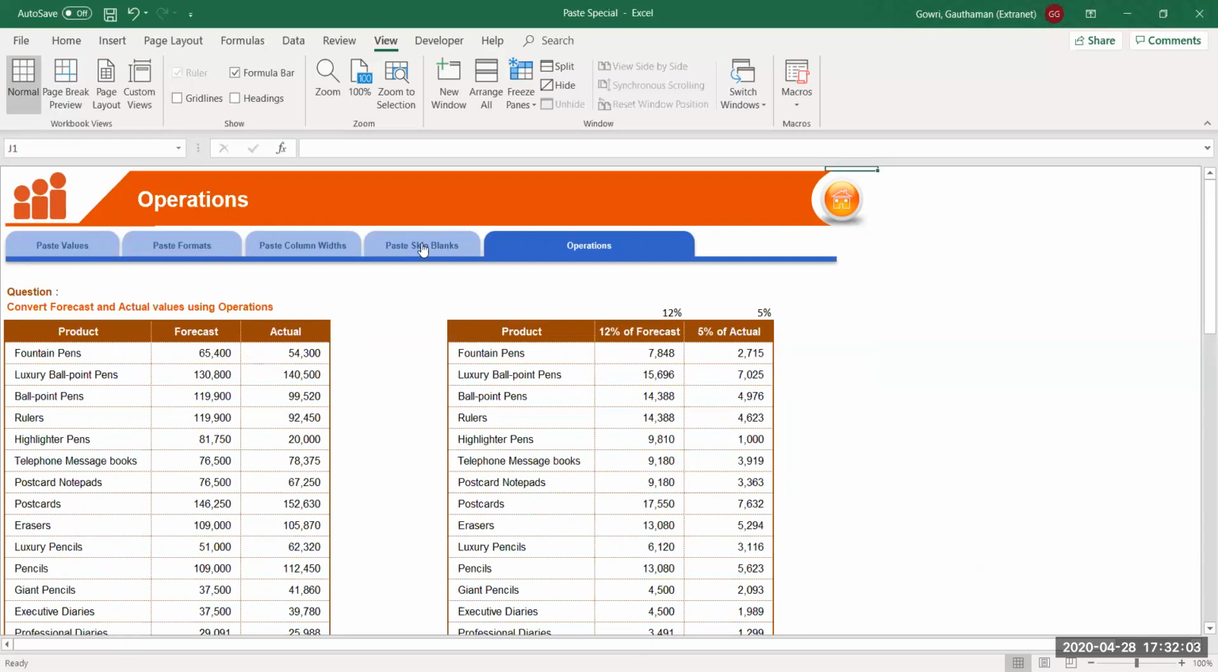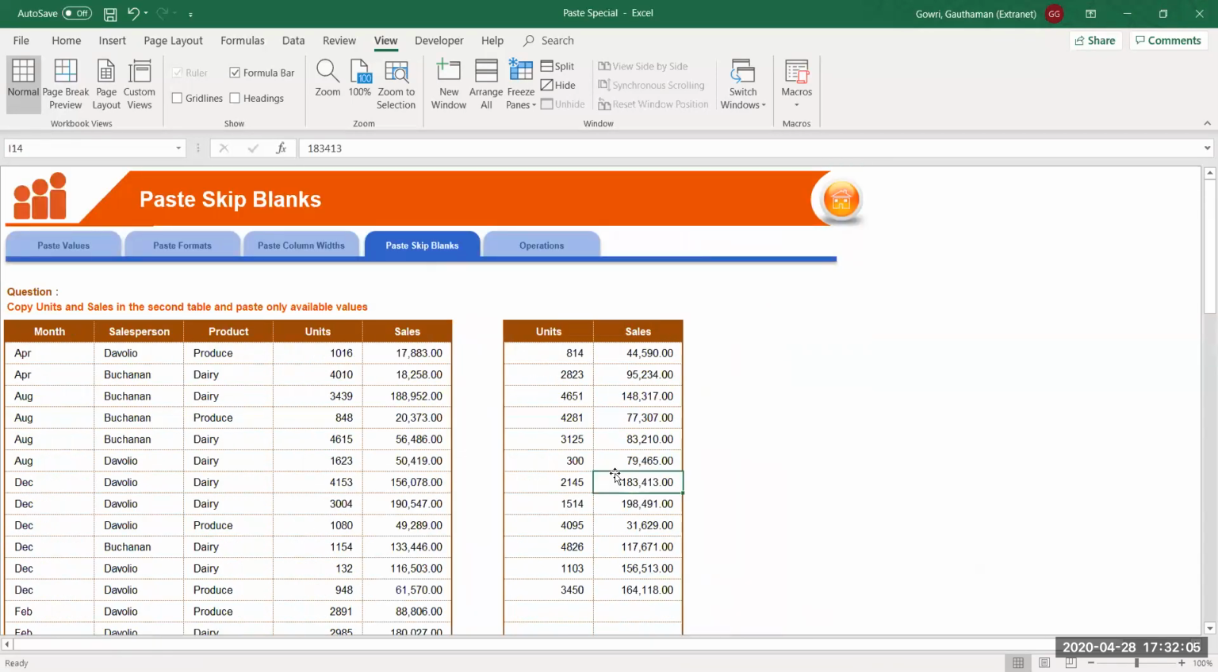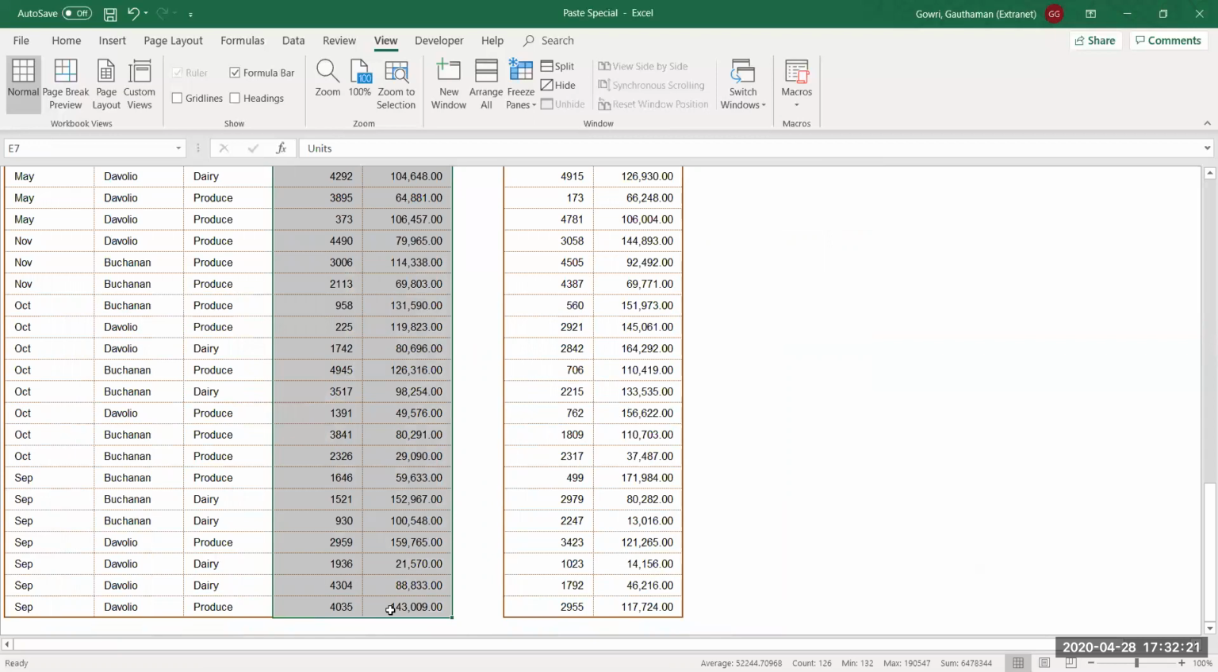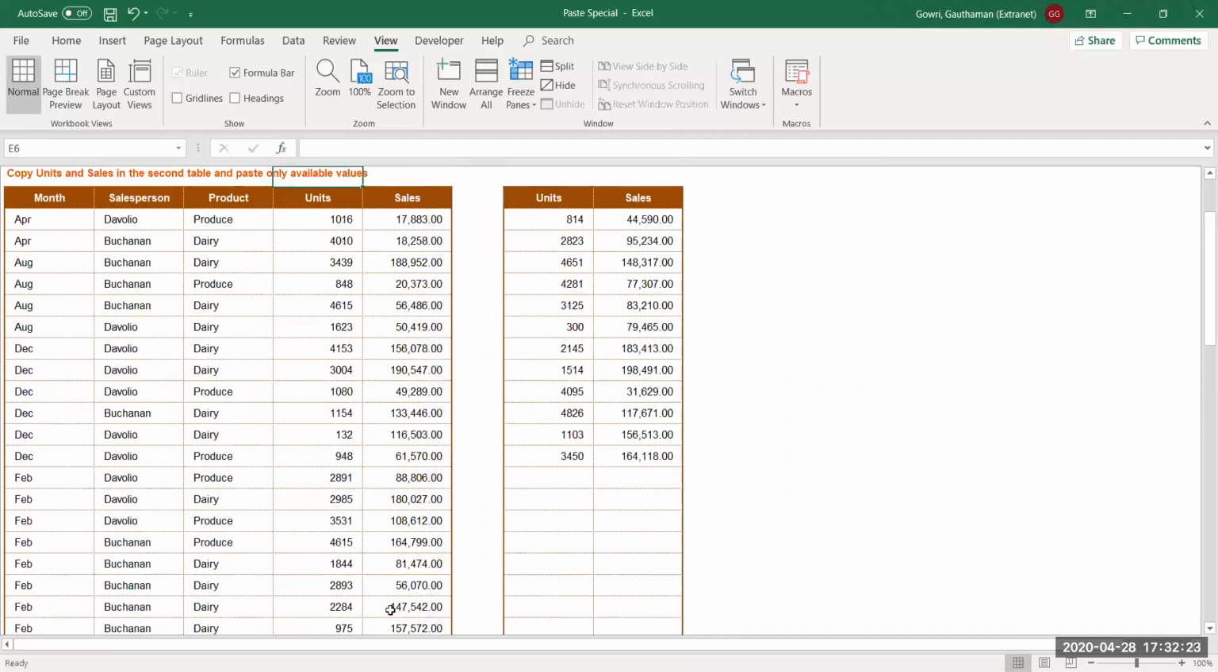Now let me show you some interesting thing that's known as skip blanks. So even this particular option, it's a little tricky one. Just observe what I do. See, on the left hand side, we have some data. See, this entire column has got some data in it. I want to replace the old data that is present here with some new values. So those new values I have placed on the right hand side.